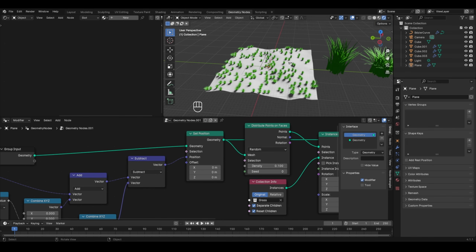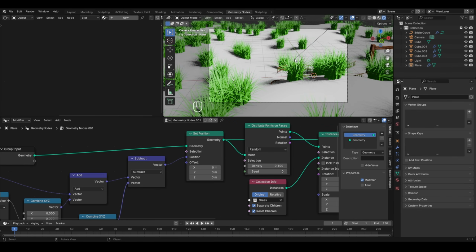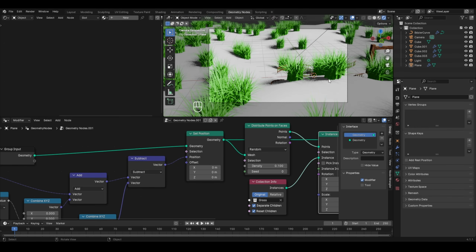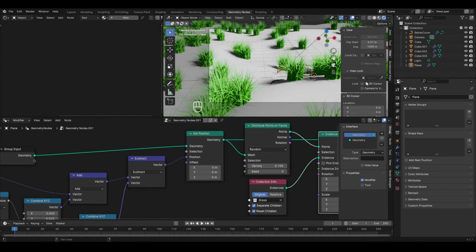Now if I go to the camera view by pressing 0 on the numpad, this is how our scene is looking right now. Also you can notice some imperfections. For example, this fence is going below the plane, but we'll be fixing it in the next chapter. But for now, if you want to render it, then to change the camera view, press N, and in the view section, enable the lock camera to view.